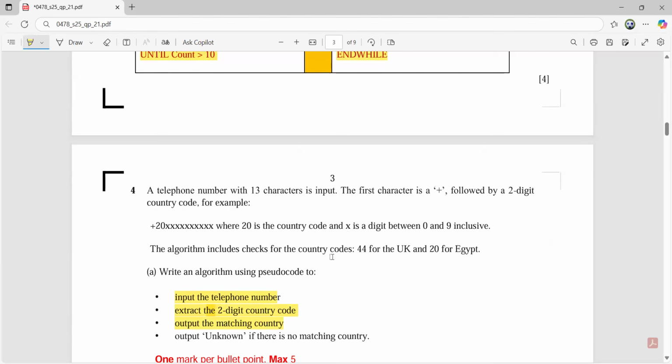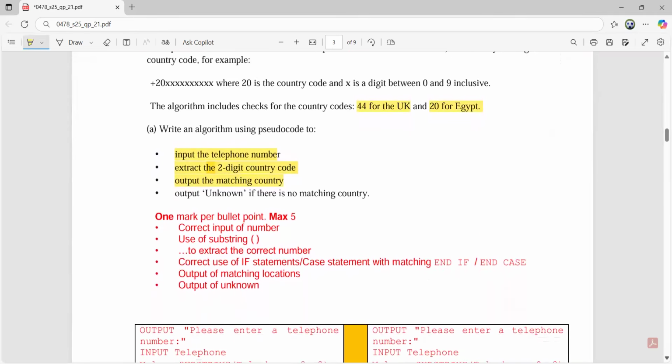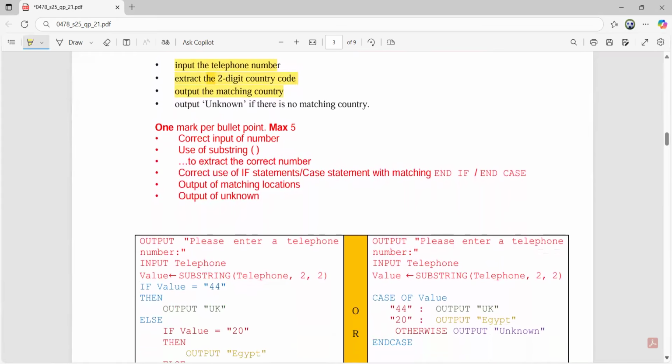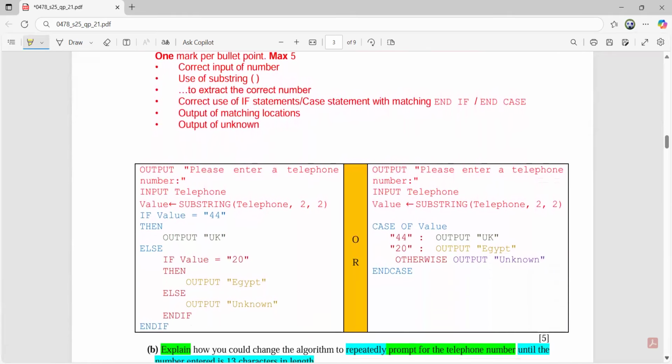As you can see, the matching country is 44 for the UK and 20 for Egypt, and it's a string value exactly. And output unknown if there is no matching country. Like if it's not 44 or 20, the message will be unknown. Now, this is a question that is carrying 5 marks.